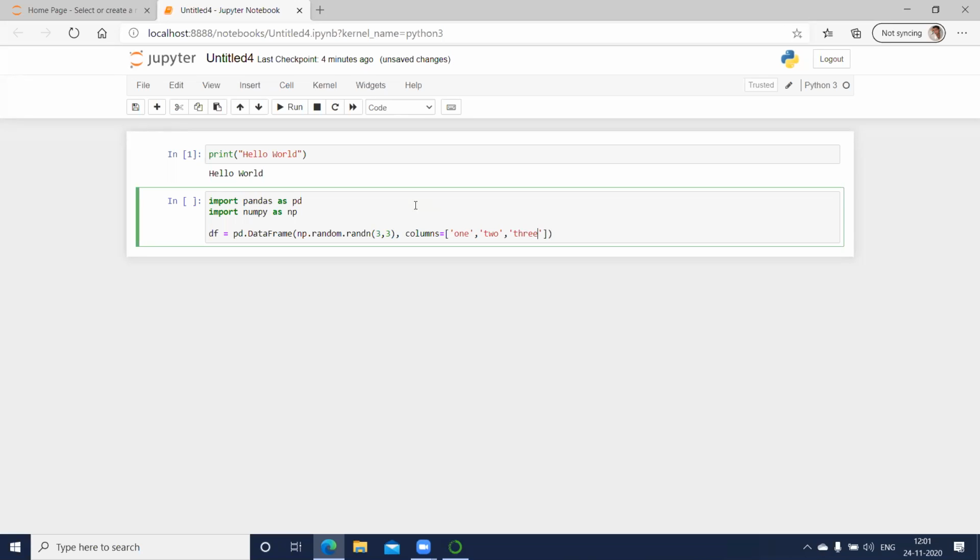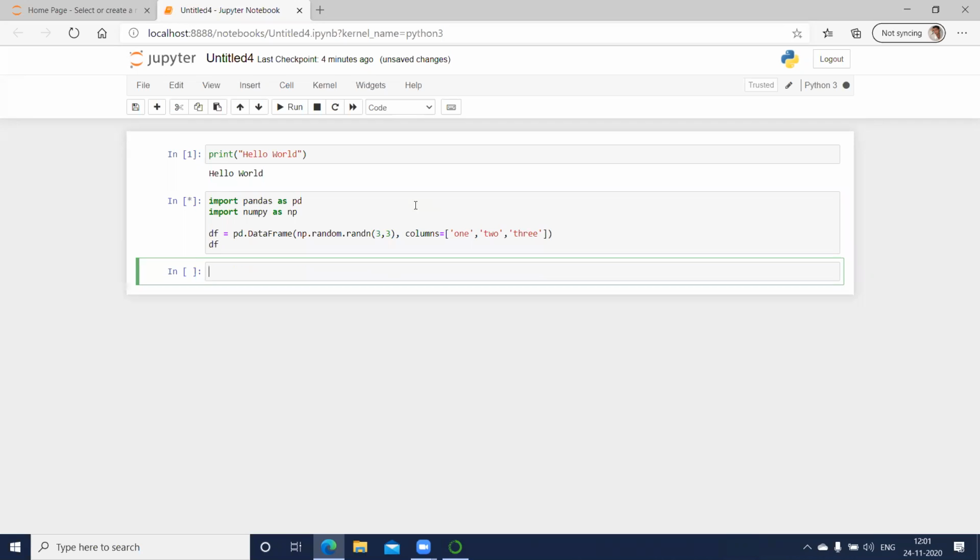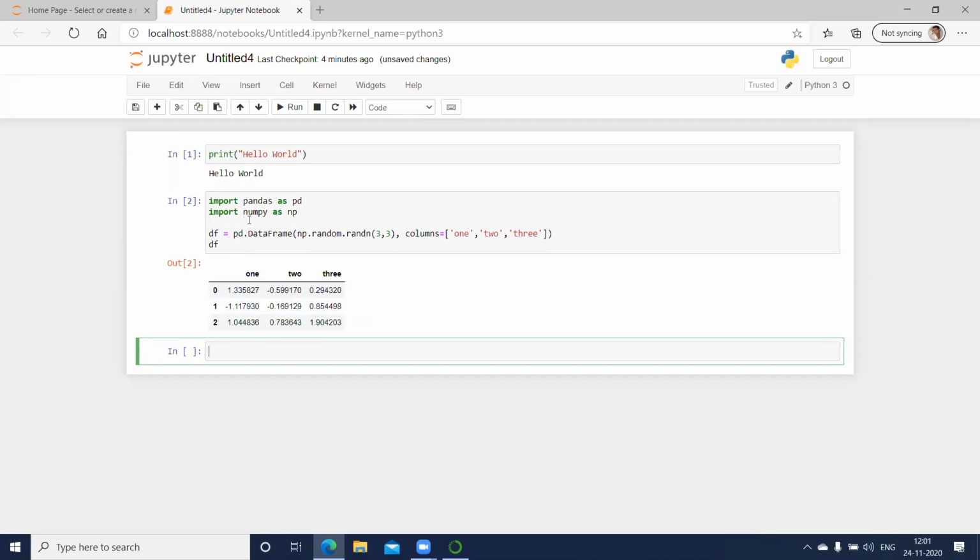Okay, and when I want to display this, let us write it here. Okay, and here you can see after I run it, I've got 3 columns here, 1, 2, 3, and these are the random numbers generated by this function random dot randn. Okay, and this is my default index. Now, suppose I do not want this default index. I want to give some name to my index.